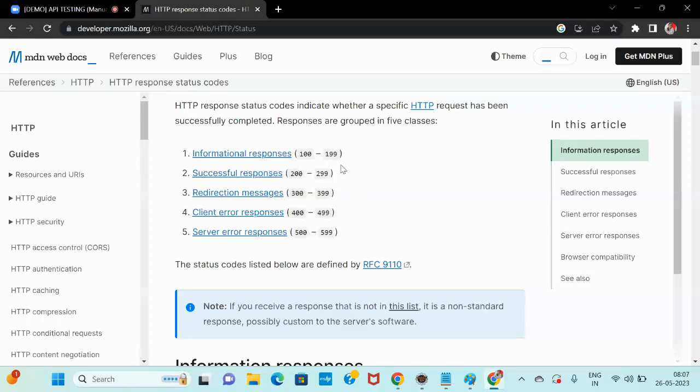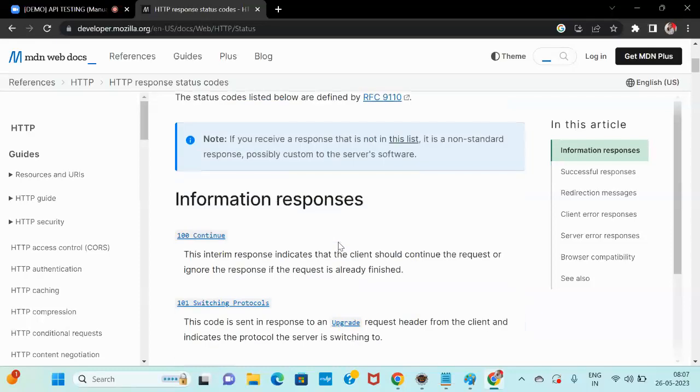If you're attending an API testing interview, the status code info is very important. Just go through this and have an idea of it. Everyone will ask you about the status code. What does the 200 series mean, what does the 300 series mean, what does the 400 series mean, what does the 100 series mean, what does the 500 series mean. They will ask you questions like this. Now go down.